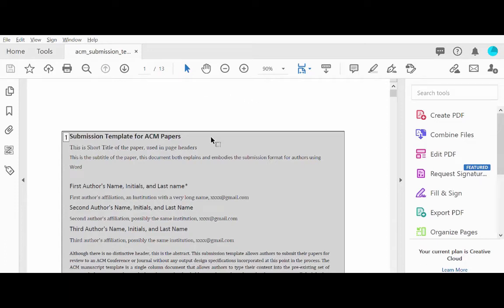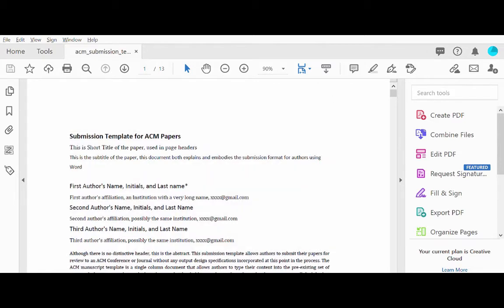Hi everyone, so I'm going to show you how to make a PDF accessible. So here what I've done is I've opened the PDF that I would like to make accessible in Adobe Acrobat Pro DC, and let's get going.